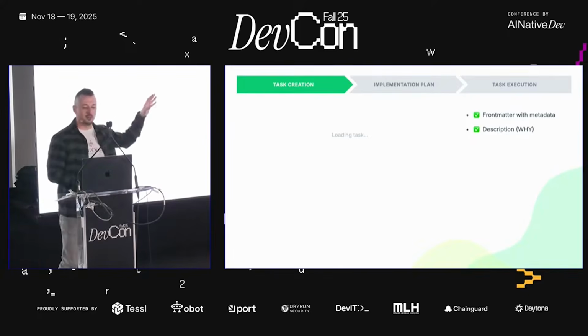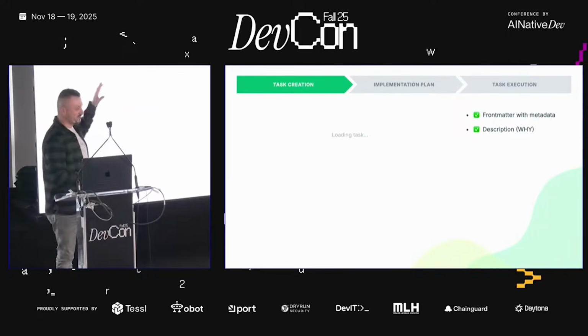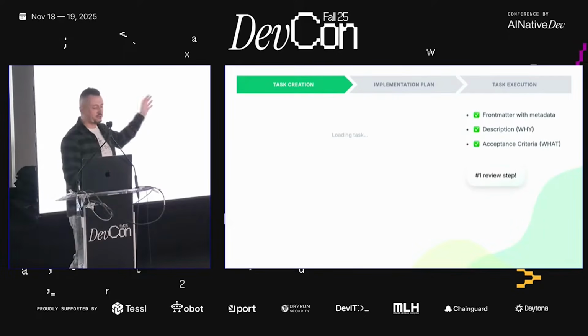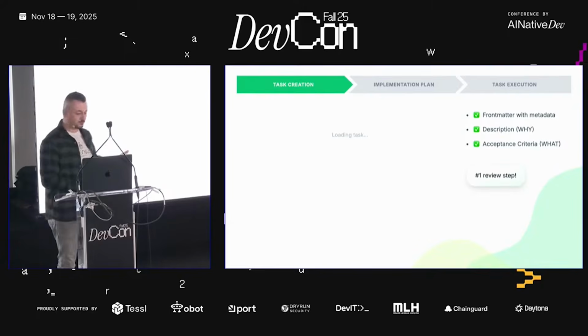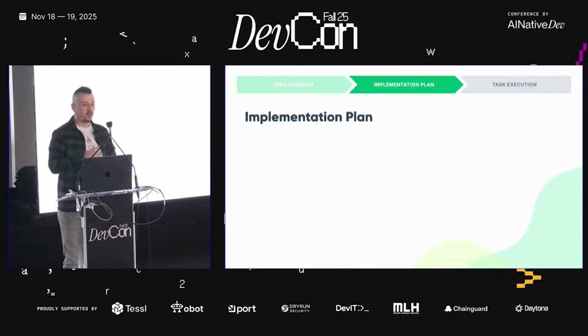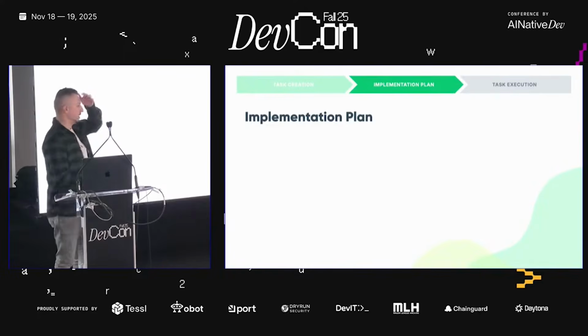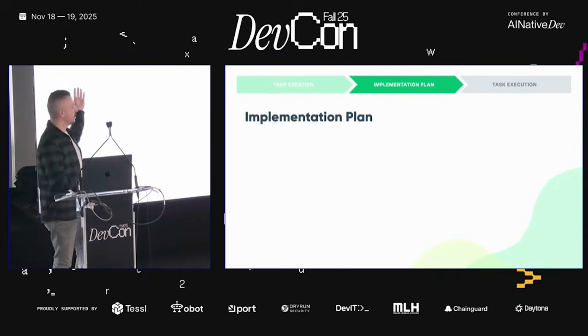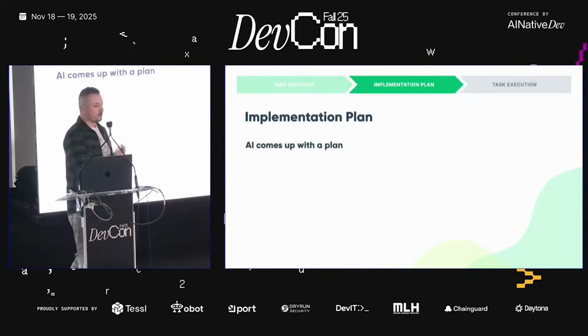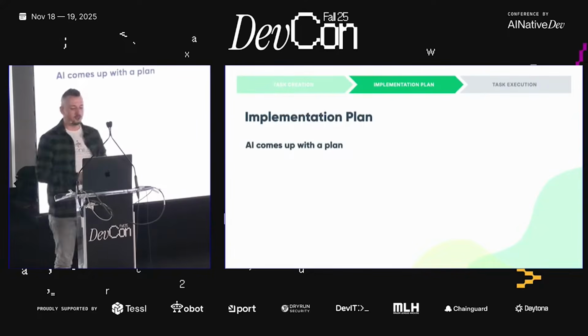The task will be a markdown file with certain sections. There will be some metadata, front matter, a description, and acceptance criteria. At this point you can already review if the agent understood your requirement and proceed to the implementation plan. The implementation plan should be done right before you start working on a task. Earlier you could see in the to-do column we had hundreds of tasks, and we want to check in a task, put it in progress, and create an implementation plan where we ask the agent to actually come up with the plan. So what does it mean?